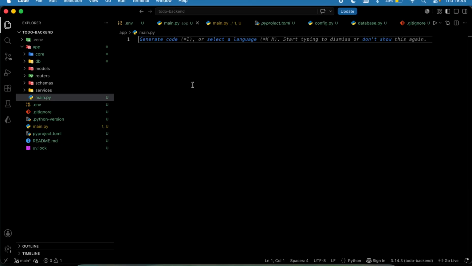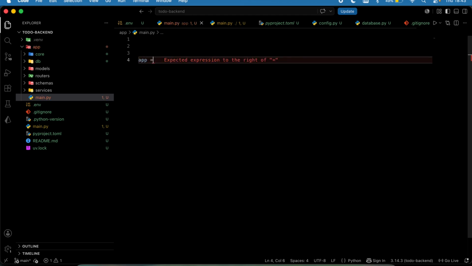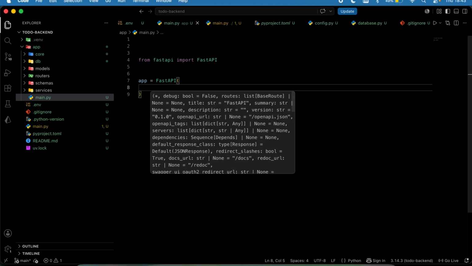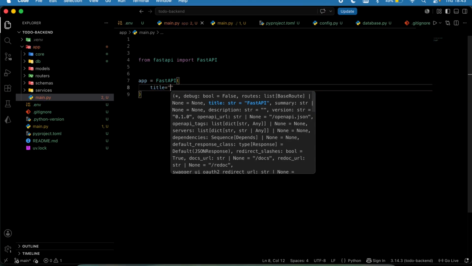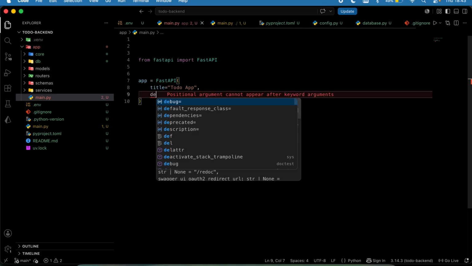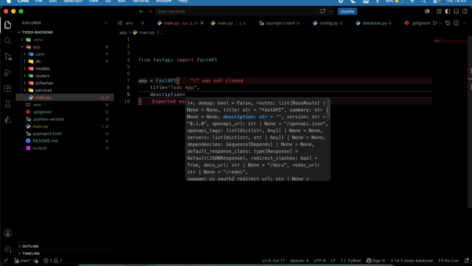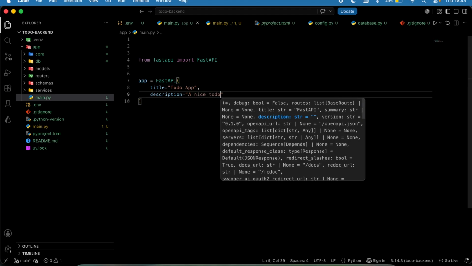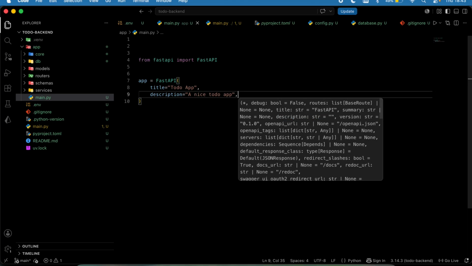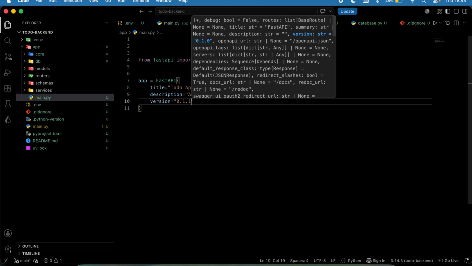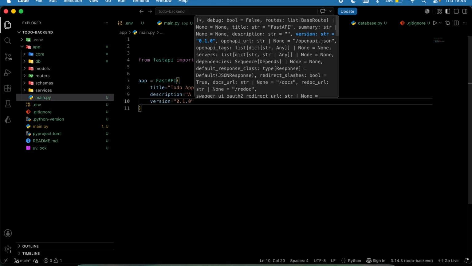So I'm going to first of all come down right here and say app equal to FastAPI. And then I'm going to say the title of the project can be To-Do App, anything you want to call it. Then the description can be, let me just say, a nice to-do app. Then I can pass the version, which can be anything, 0.1.0, it does not matter. Then I think that's all we have to do for now.